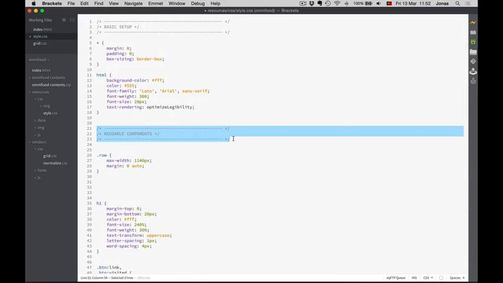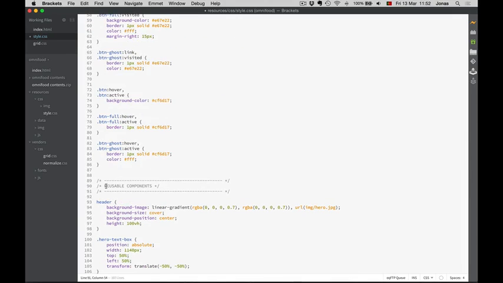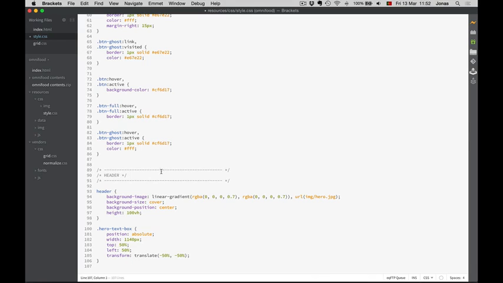So I will put one of these sections for each of the sections that we will build on our website. So when we later browse our code, we know exactly where to look for different stuff. So header. So all the code for our header goes here.